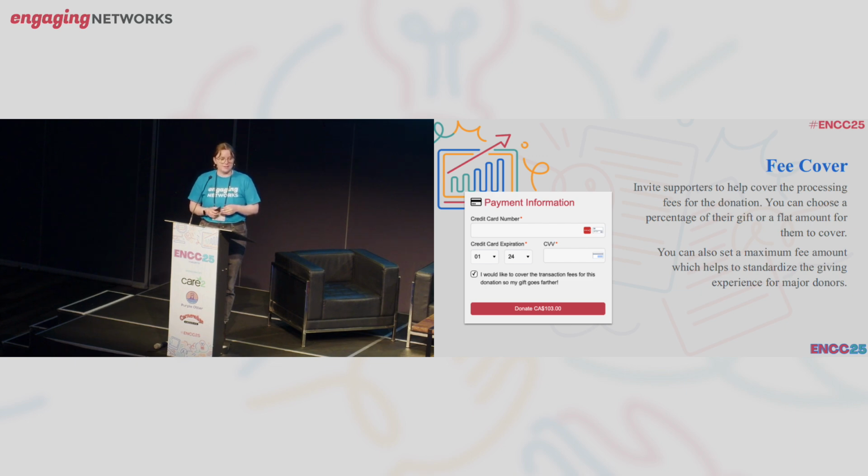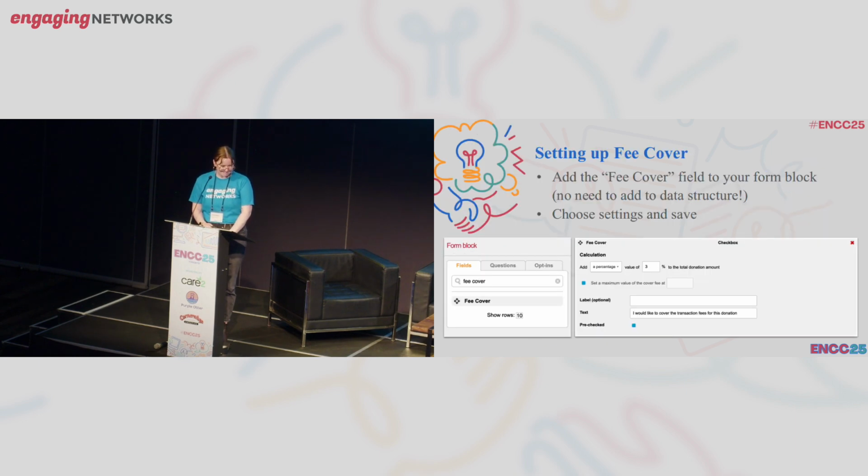The first is fee cover. This is what invites supporters to help cover the processing fees associated with the donation. You can choose to either offer a percentage of the gift or a flat amount for them to cover. You can also set a maximum fee amount, which helps to standardize the giving experience for major donors, to ensure that if they're giving a pretty significant gift of, say, $10,000, that fee cover amount isn't based on a percentage of the transaction, because that might be a bit scary for a major donor to see.